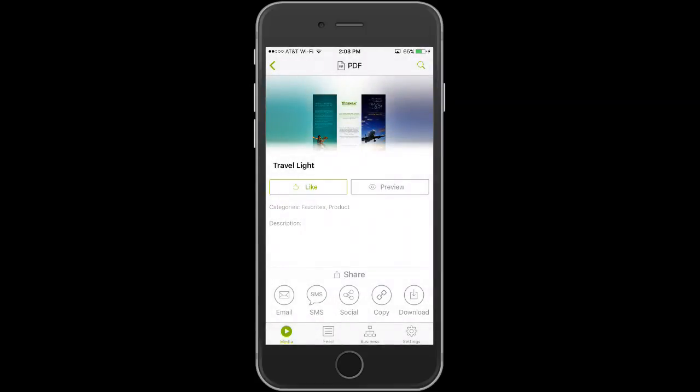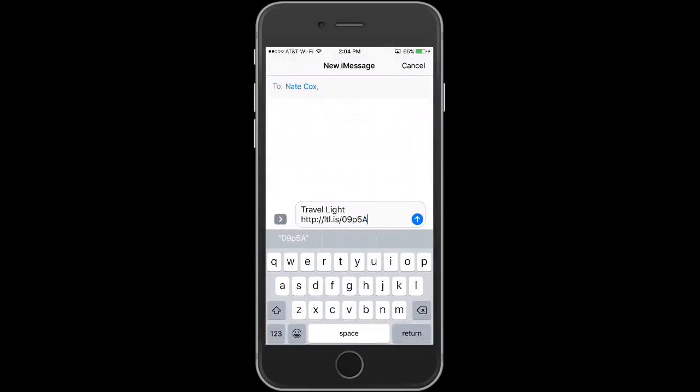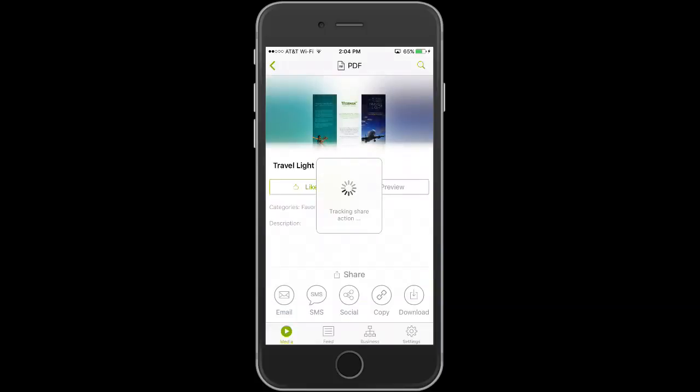It's going to pull up my native texting. You don't have to buy text or do anything like that. You're just sending out text from your own device. You'll see that it pops up here. If I want to, I can add a customized message, and then I just hit that blue arrow on the right, which is sending.